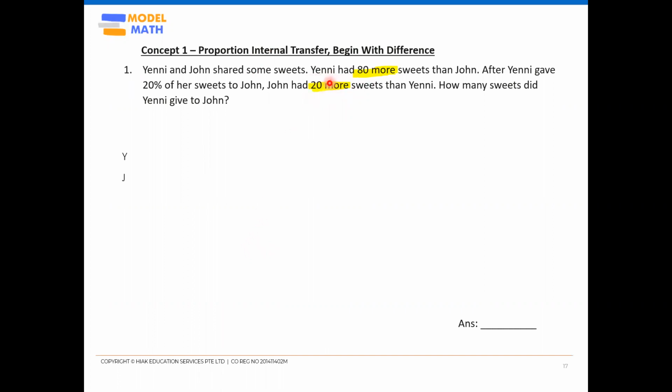So Yenni, we start off with 80 more sweets than John first. If you are relying on the model method, make sure your models are big enough. So Yenni has 80 more than John, so we're going to write down 80 like this. Now we're going to show the transfer, Yenni giving 20% to John.